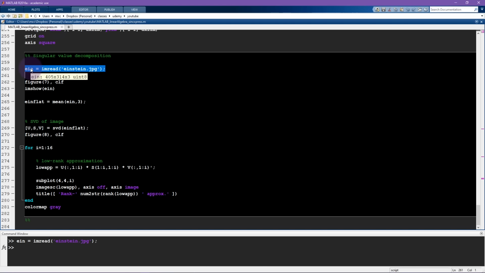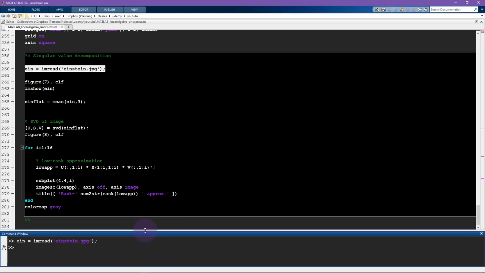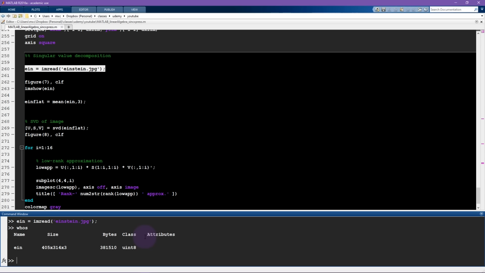Now, initially, this is a three-dimensional matrix. Let me type whos, and we can see this matrix is 3 dimensions. So it's 405 pixels wide, 314 pixels tall. Actually, I think it's the other way around. It's 405 pixels high and 314 pixels wide, and 3. And this third dimension corresponds to the RGB channels, or the different color channels.